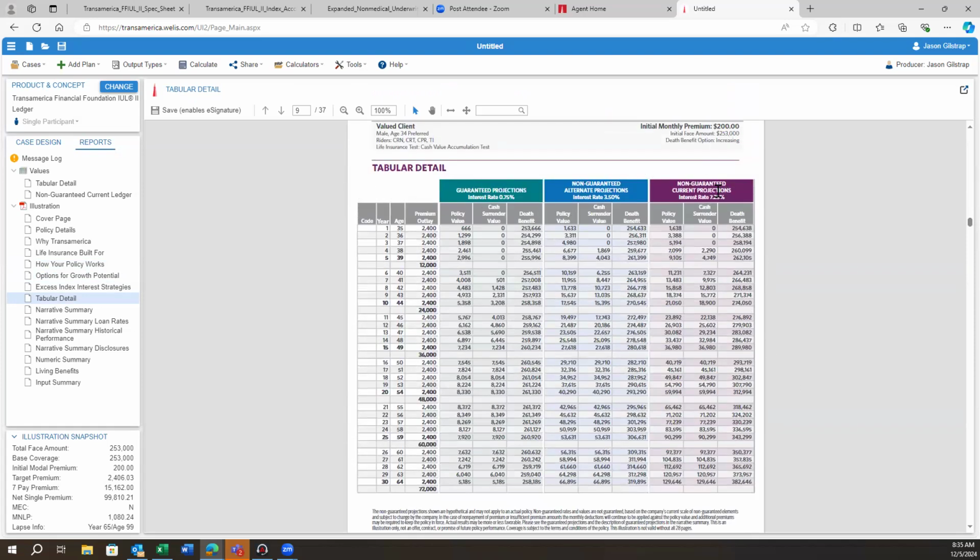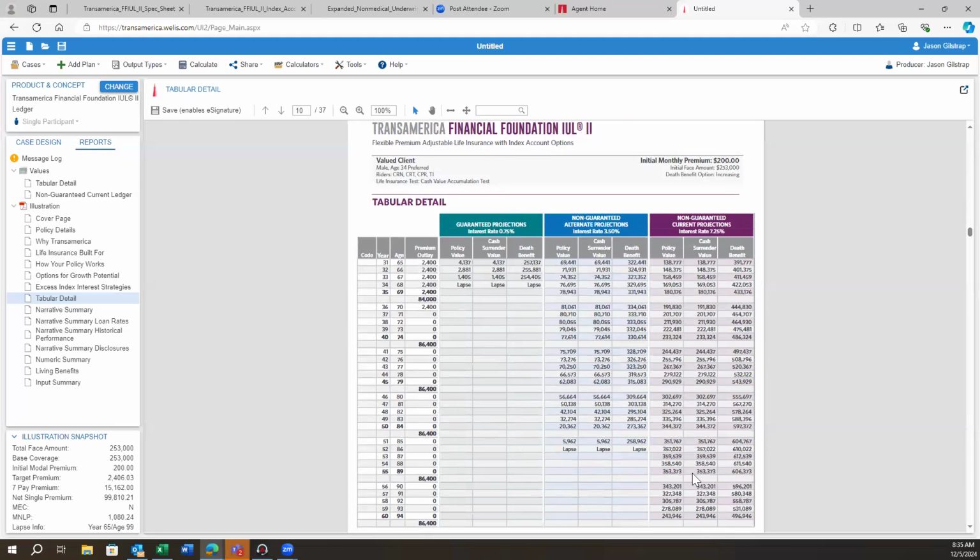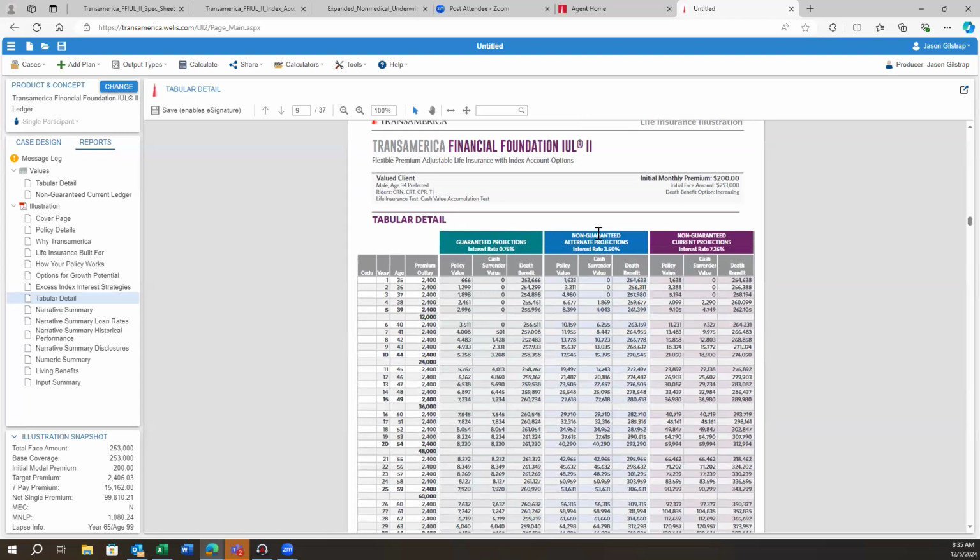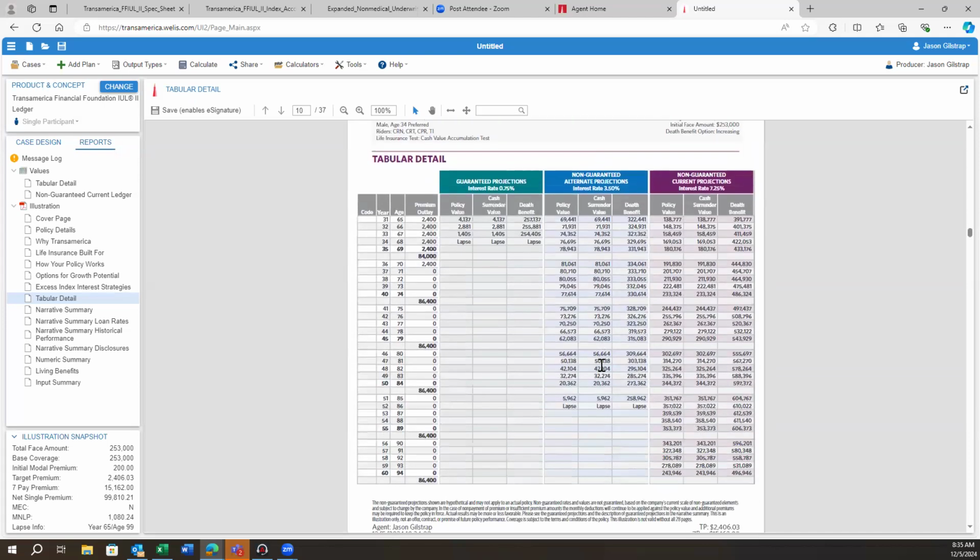So you have 3 different columns here. This is guaranteed projections, non-guaranteed at 3.5, and non-guaranteed current projections at 7.25. So this column is our maximum illustrated rate, which our product still performs better than that number. But this is kind of where you can see your cash growth over time. This one is based on the current rate of the basic interest account. So if they just put the money in the basic interest account, this is what it would do over time.